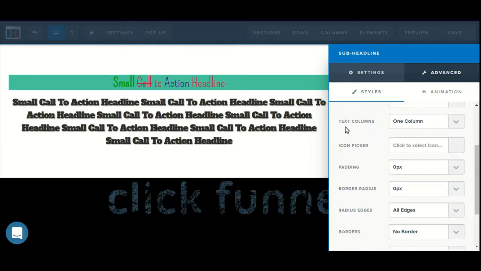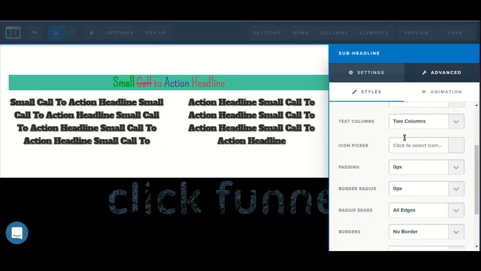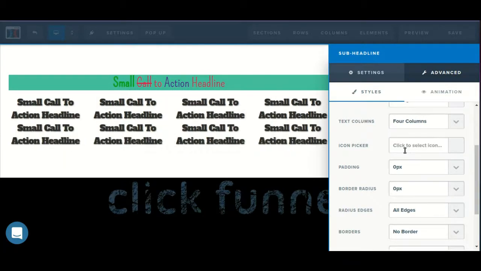We can adjust the number of columns we want the text to appear over. By default, one column will be selected, but we can change that to 2, 3, or 4 columns. This would be roughly analogous to creating a 4-column row and placing one text element in each row.